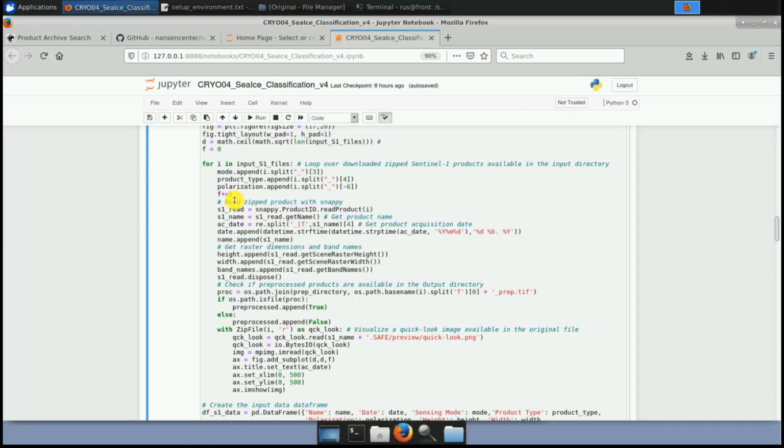Then we will go to read the zipped product with snappy. So this is the first time we will use the snap bindings for Python, and we will call the product IO read product, and we will read the product into memory. And here we can get also into the auxiliary or metadata of the product.